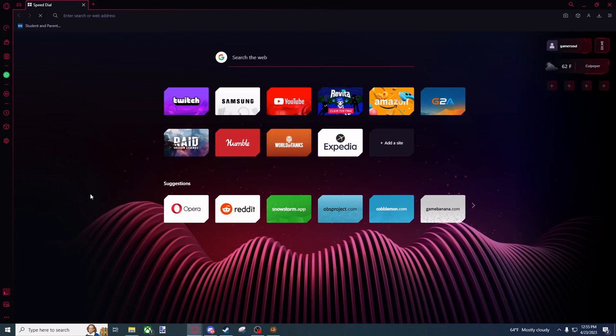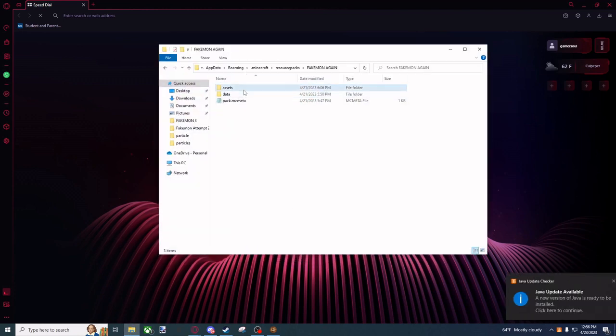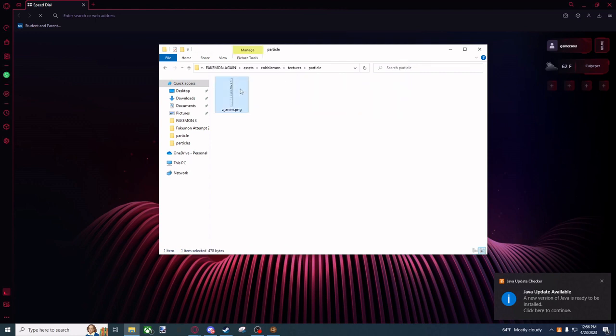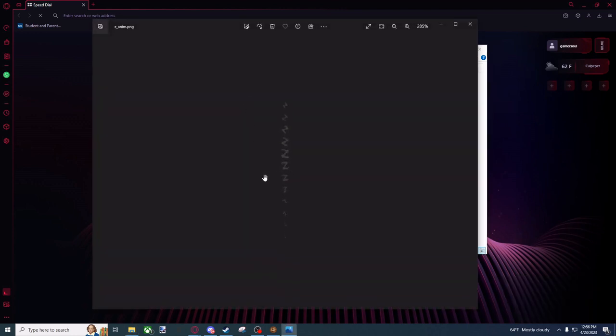Alright, so in this guide, I'm going to teach you how to add particles to your fakemon for Cobblemon. So the first step that you need to do is have your texture for the particles. I have mine in here. If you just go into textures, I have this basic sleeping animation that I'm going to use as my example.